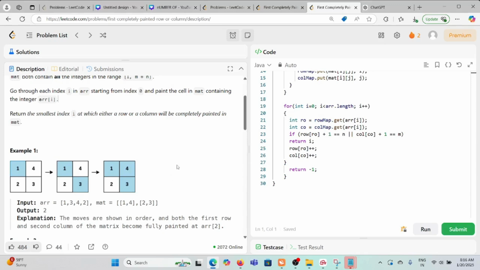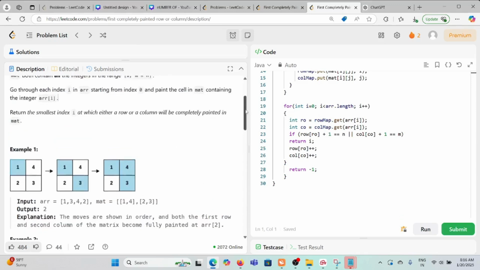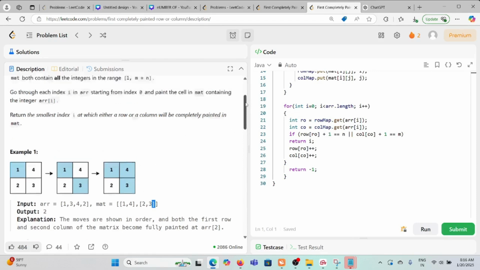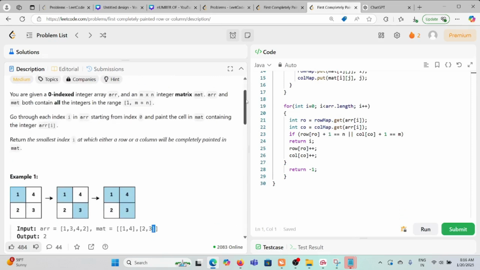This is what is given in the question also, you can see here. They have given the same array that I have explained, and this is the matrix. They painted 1, then 3, then when they were painting 4, they found that the last column or the first row is completely filled. So any one column or row should be completely filled. That should be our answer. This is what we have to do here.